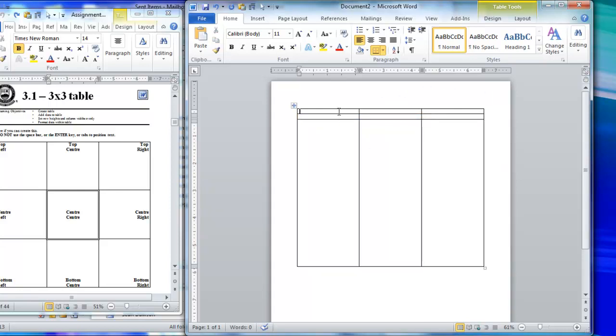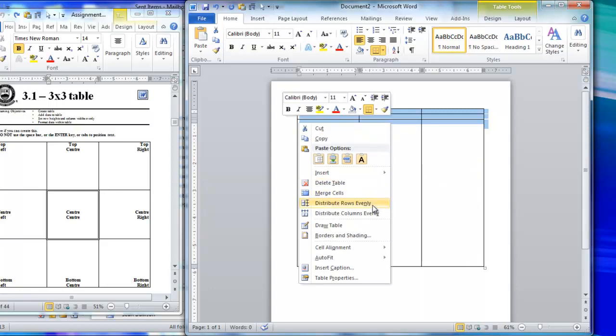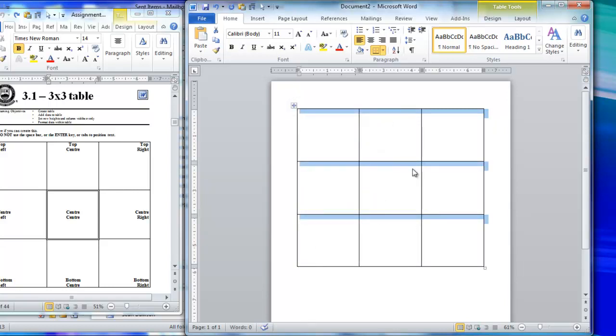So I'm going to select from this top left cell all the way down and out a little bit, so I know I have all the rows highlighted. I will right click, get a menu, and on that menu shows us distribute rows evenly. Clicking that gives us a redistribution of the rows where each of the cells is now approximately a square.